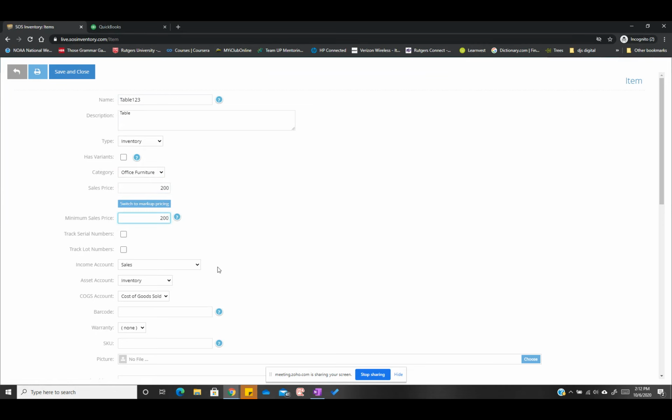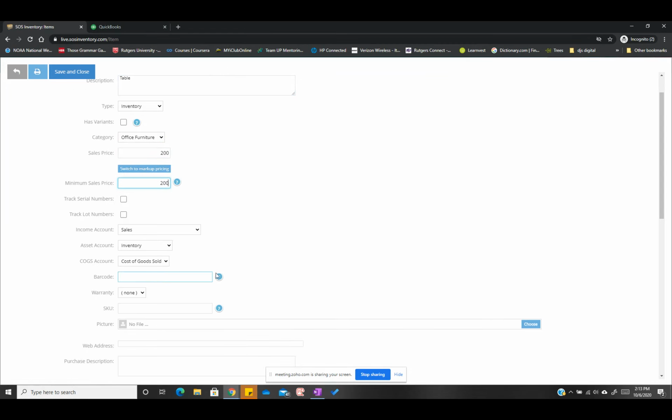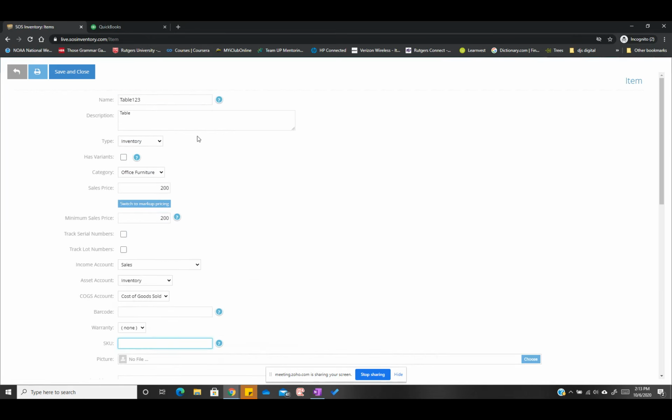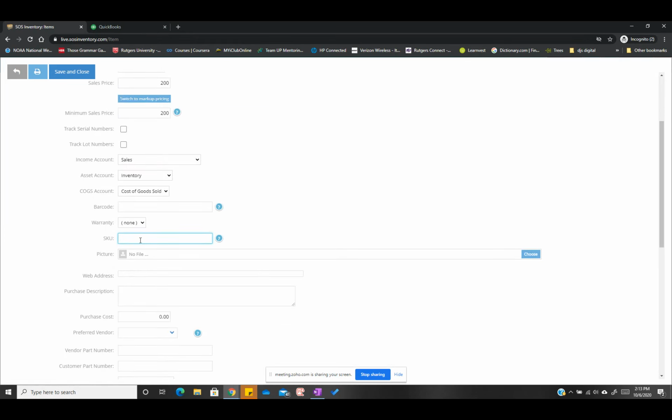You also have your account numbers. These get tied directly to QuickBooks, so you can get down to the SKU level or product level for your accounting. SOS has the ability to do barcoding, so you can add barcode numbers here. If you want to keep track of warranties, or if there are SKUs that are separate from the item number when you're ordering from a manufacturer, you can put that in there as well.